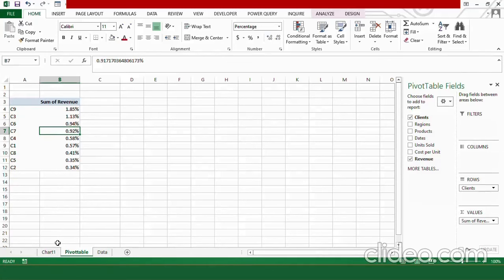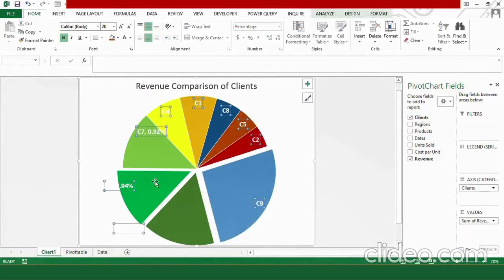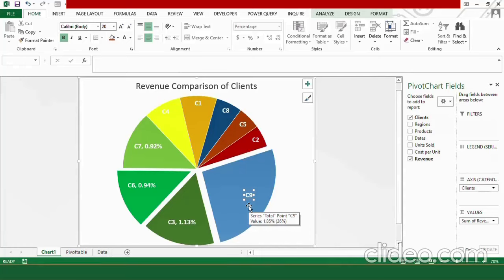Now let's see what has happened to our chart. Here you can see some fields have been added. Let's bring it inside. This is due to white, I cannot see it. So you can see C9 here and C8 is added here. Now I can see C9 is also my biggest contributor. Although it is a new client, it has made a very good purchase in recent months.